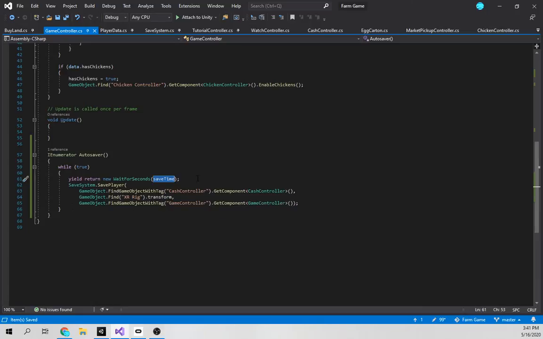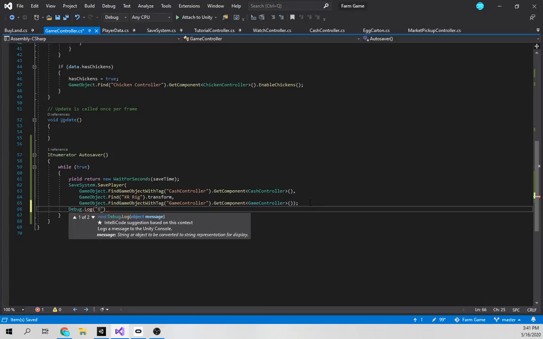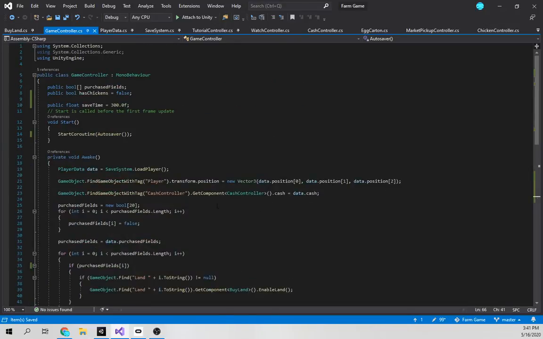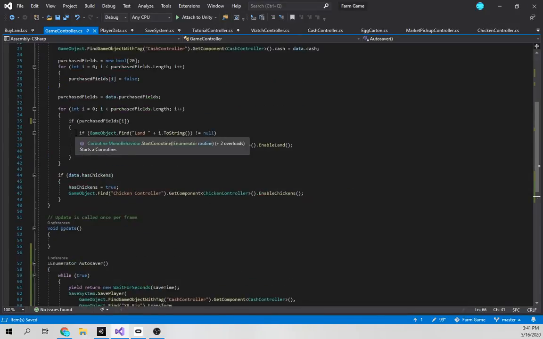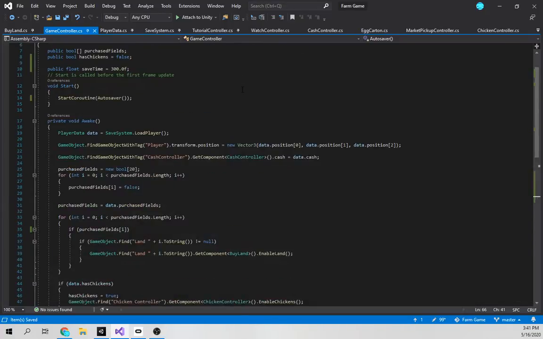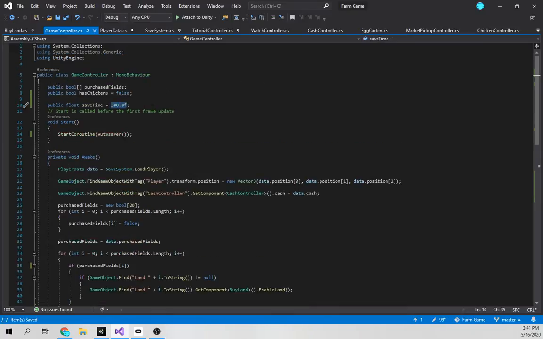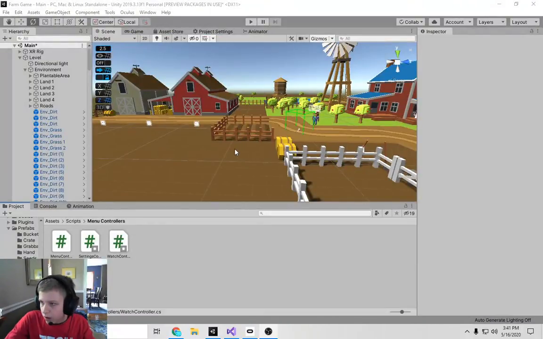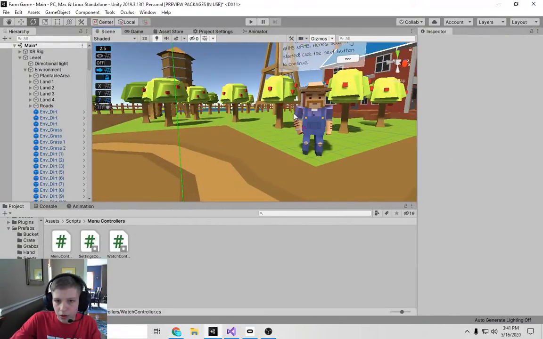So that's implemented. Why don't we add in here just a call to Debug.Log, game auto saved. Awesome. So we have our game auto saved in there. We started our coroutine. Shouldn't need anything else in there. Although we definitely will want to have a save time. So why don't we head back into our main desktop. And our autosaver is now enabled.